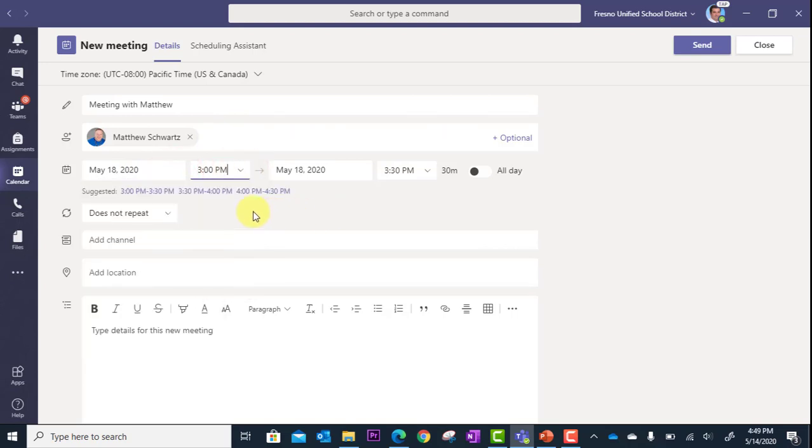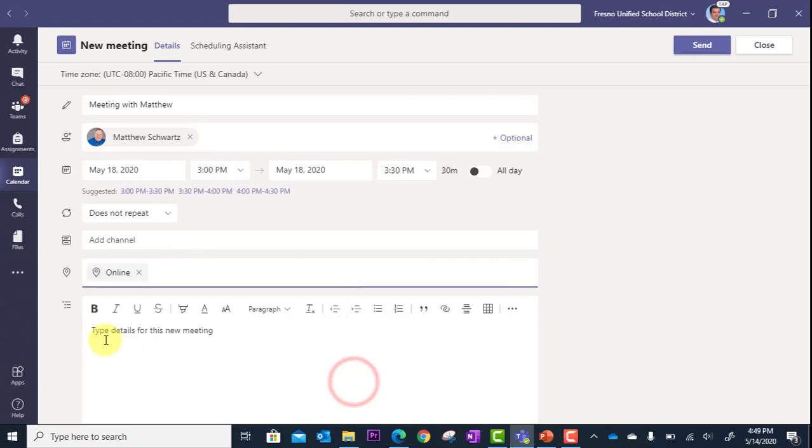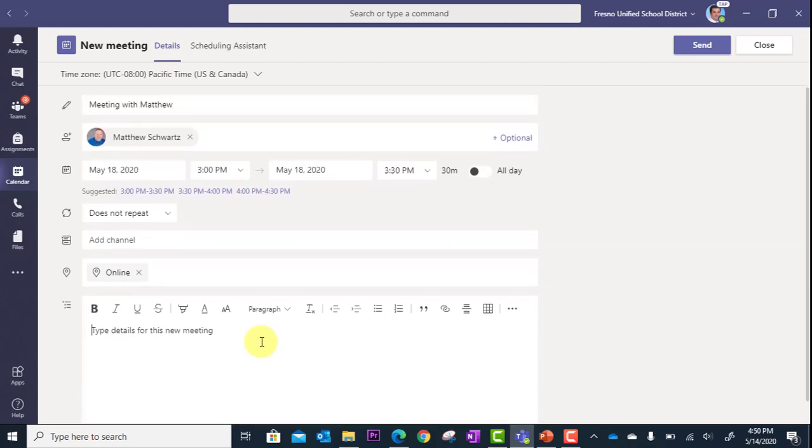All right. And there's no need to add a location because this will become a Teams meeting with a link to join the meeting. But you might want to add here that this is online. You can also optionally add details about the meeting, perhaps what you'll be discussing. And you can even add links in here for resources that you might be discussing during the meeting.